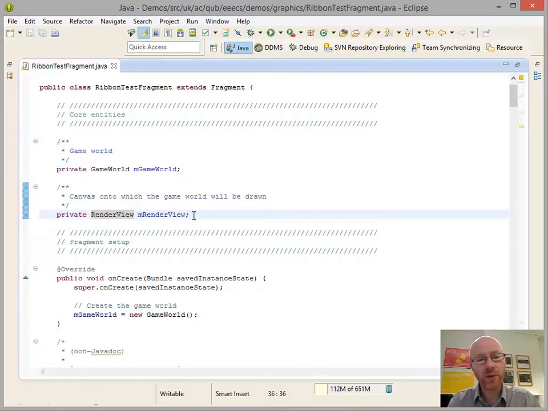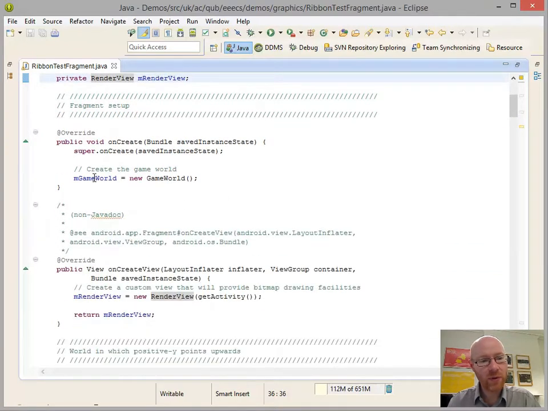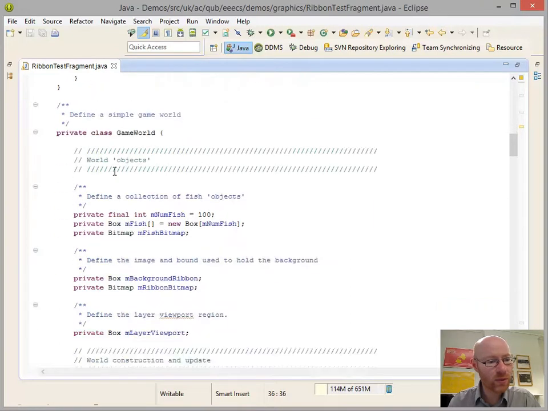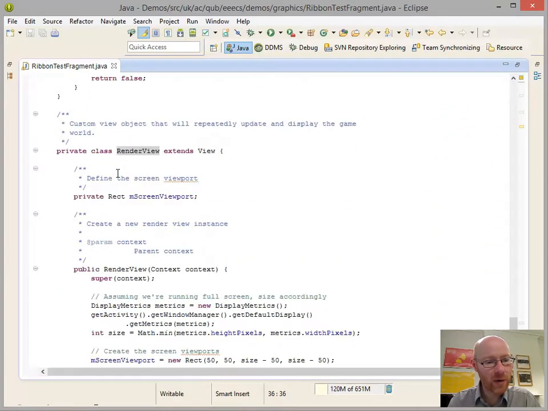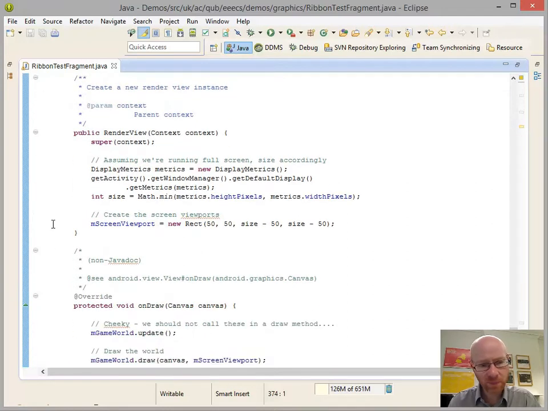We've got a render view, a view that we're drawing onto. And when we create the fragment, we'll create the world, and we'll create the view that we're rendering to. And I'll come back to the world in a little second. We'll go down and have a look at how we are drawing this out. So in our render view here, we've got our screen rectangles. We actually are drawing to a region of the screen.